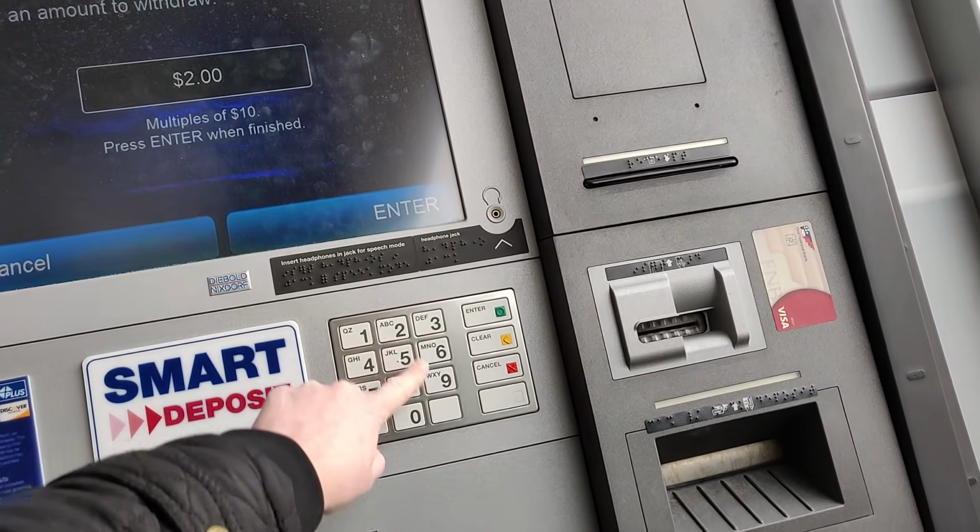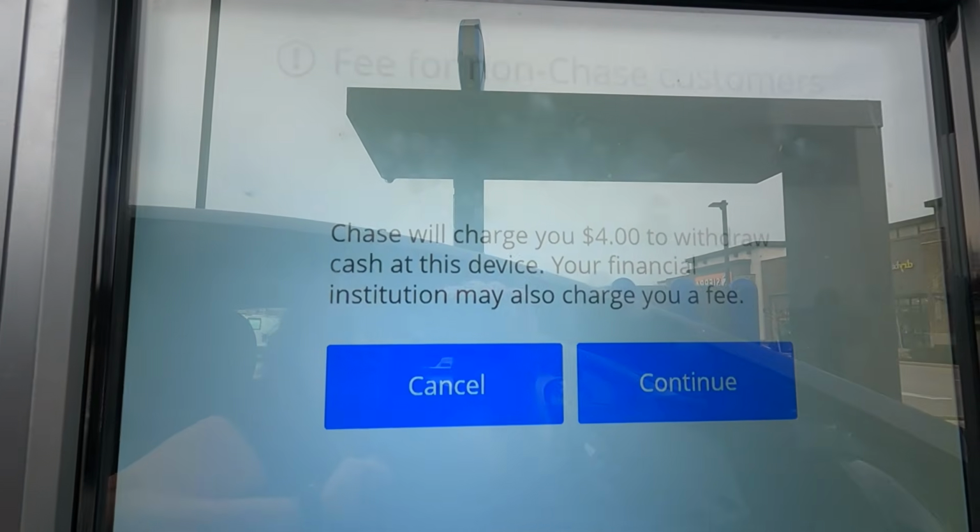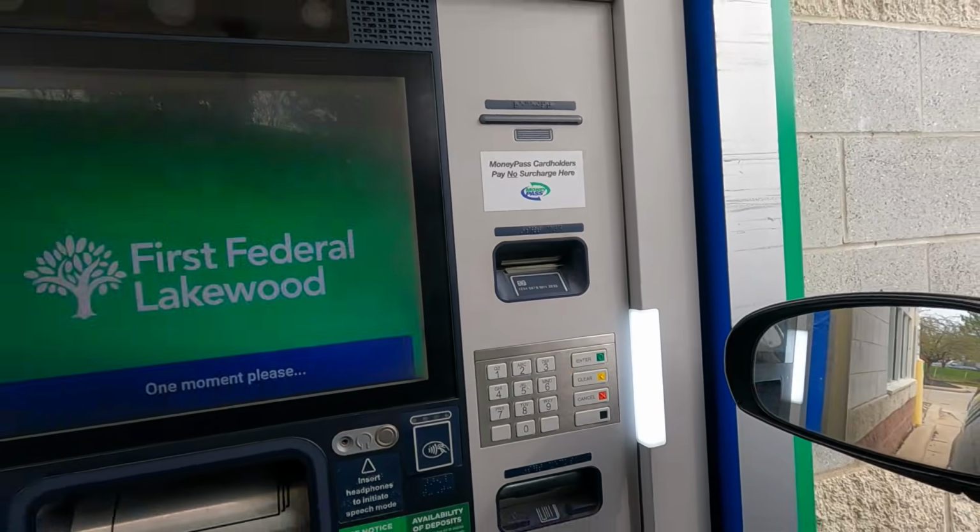You're going to enter the amount of money that you want to withdraw. And then if you're at a non-network ATM, you're probably going to get a warning telling you how much it's going to charge you. Then you're going to take your card and take your money.